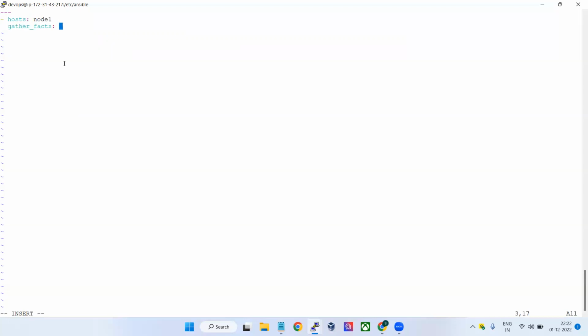Gather facts is for checking whether both machines are pinging or not. I'll make it true. Then tasks. First we need to give the task name. The task name is create a folder file. Okay, we'll use the file module to create a file.